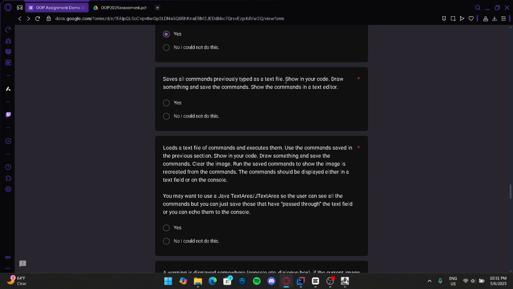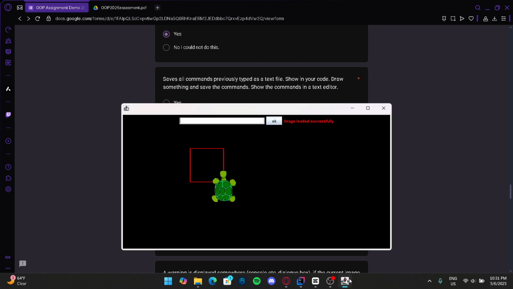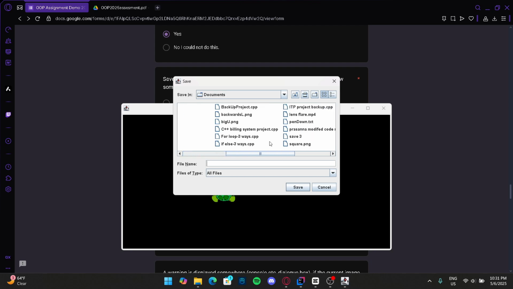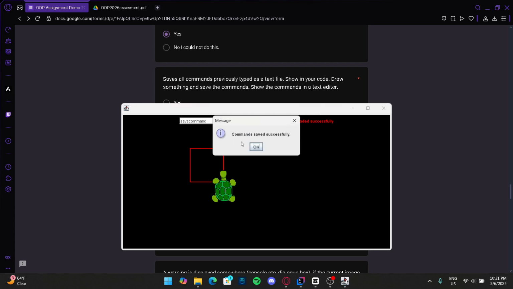All commands previously typed as a text file. So in your code, draw something and save the commands. Show the commands in a text editor. Now we can save this command. We're going to save it in our documents. We're going to name it square commands saved. And we have saved. Now, as we can see, we saved the commands successfully.